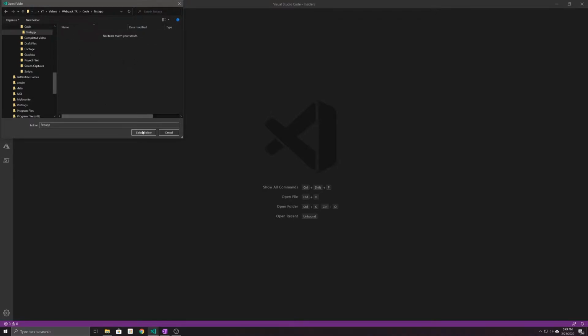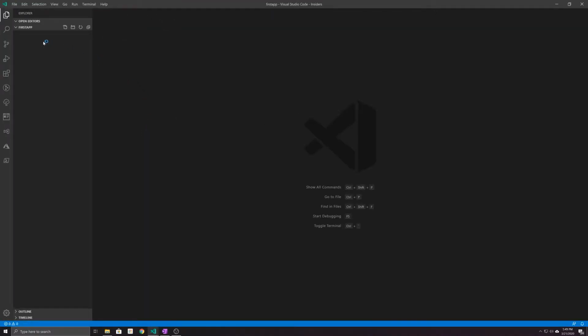And then we're going to click on that folder and select folder. And so now we're working out of our first app directory. And then we're going to need to type in a bunch of different command prompt items.